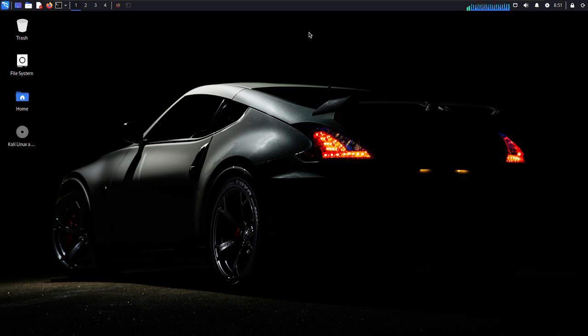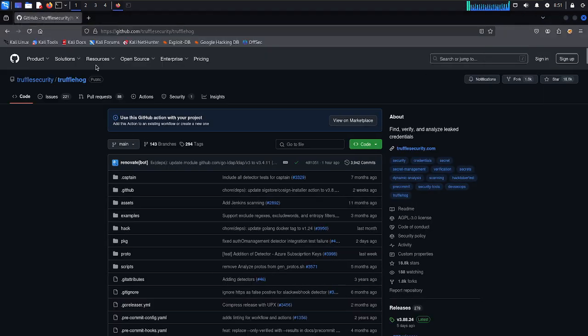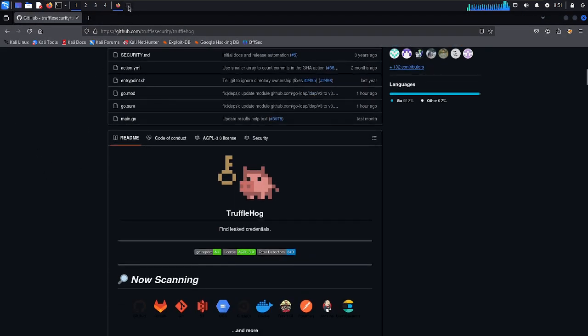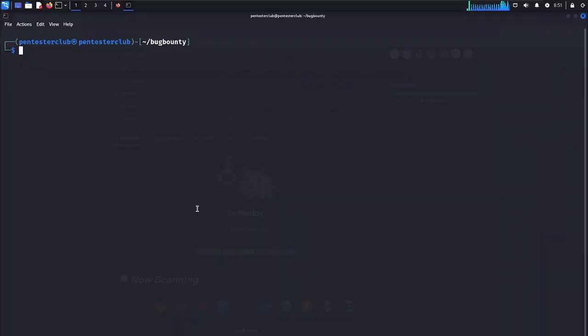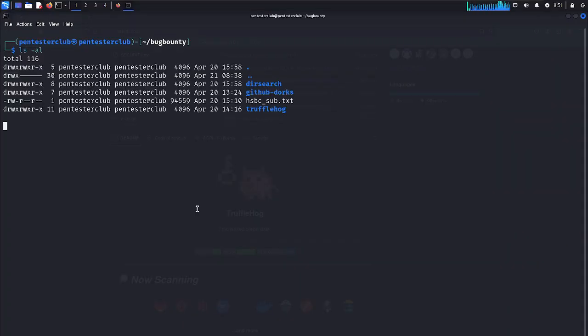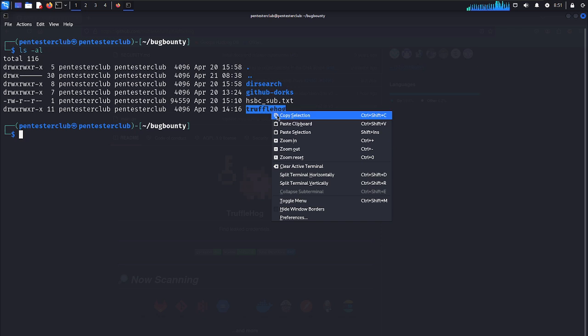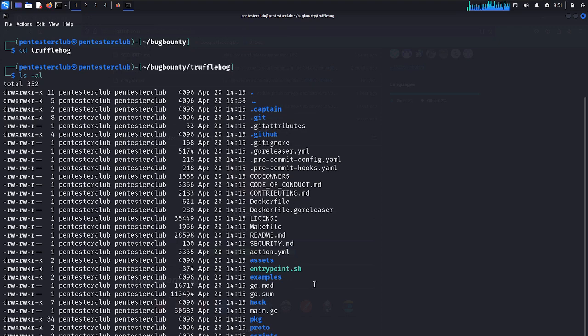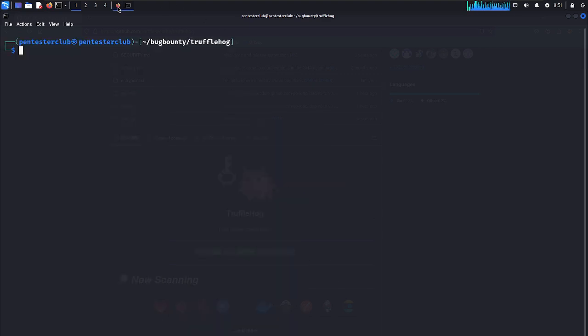Now, let's install TruffleHog. So this is TruffleHog. I have already cloned the repository because it takes a lengthy time. I cd into TruffleHog and type ls -al. You just need to install it where you have the main.go. Otherwise, you can try a simple command, let me show here.